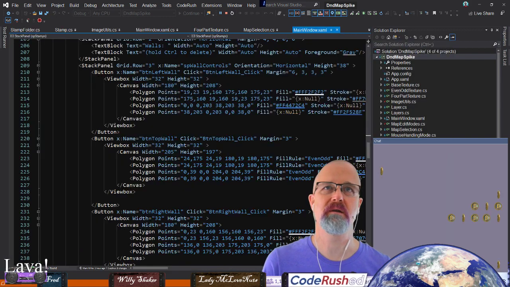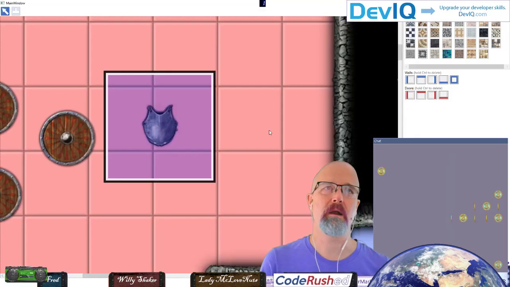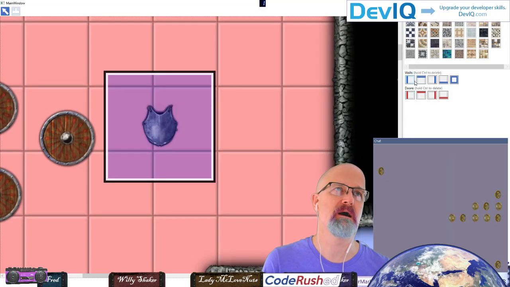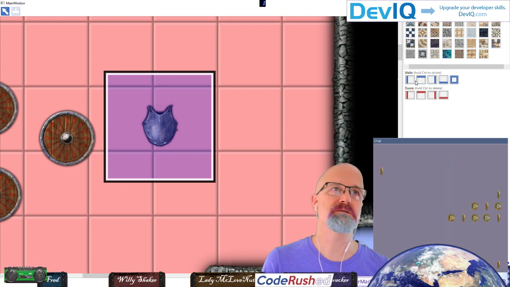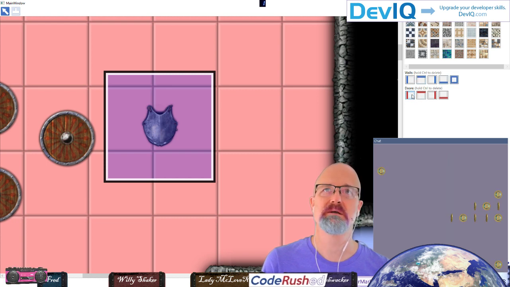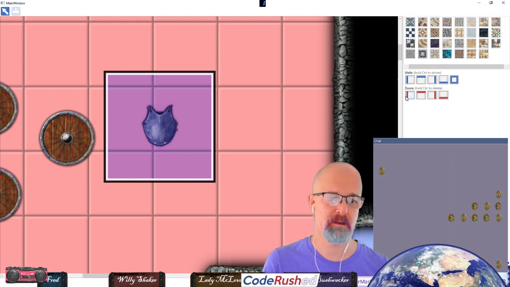So let's go over here to main window. Let's go figure out where we need to add it. I want to do it with the walls, all of this UI here, the walls and the doors, I guess. Here it kind of makes sense, but we have a selection here. These need to go away.